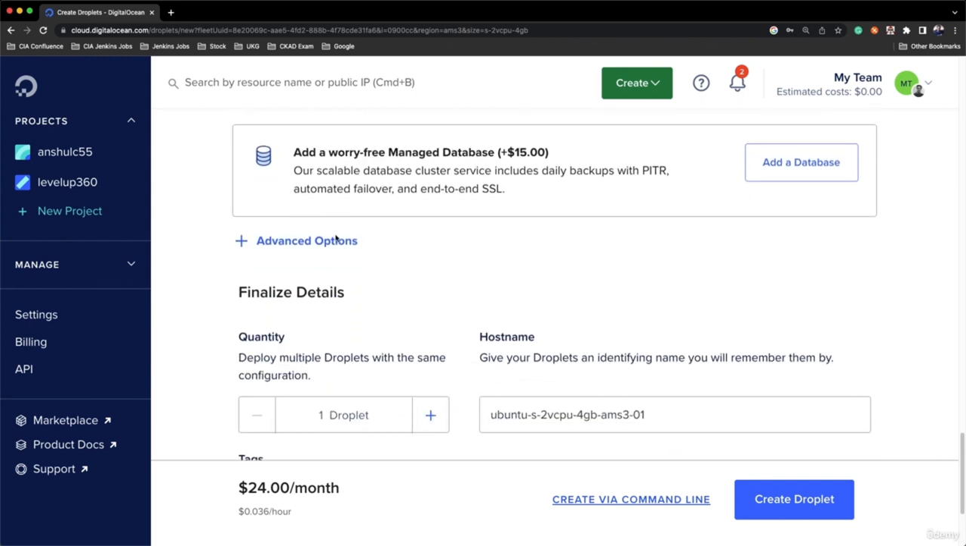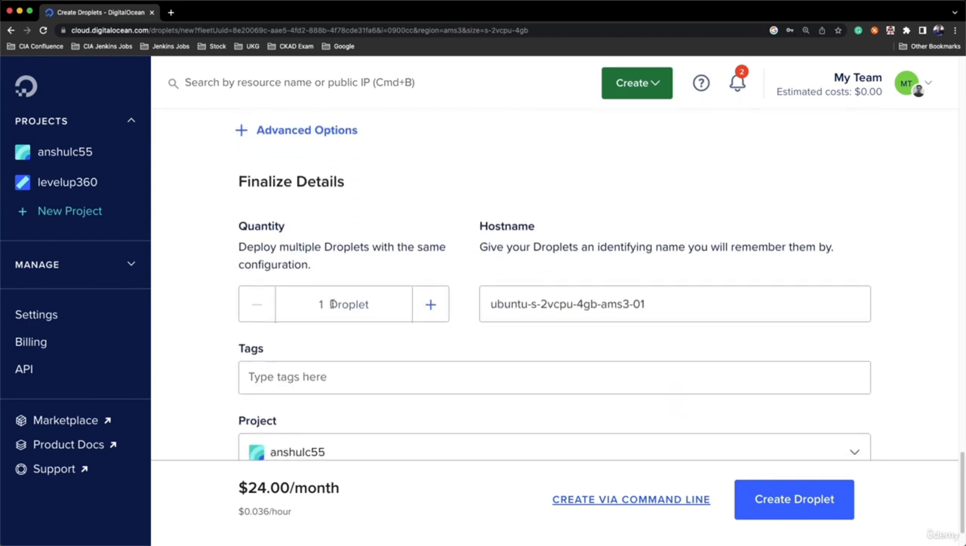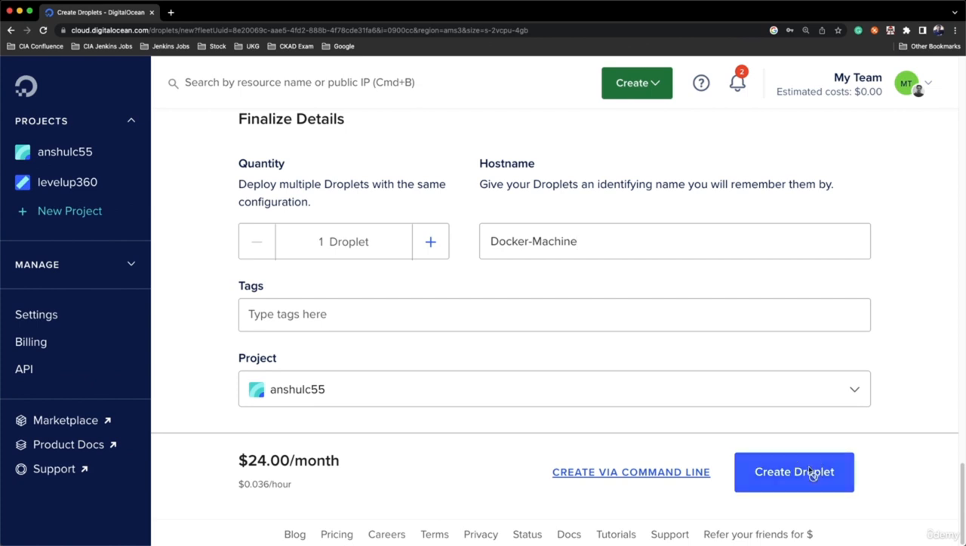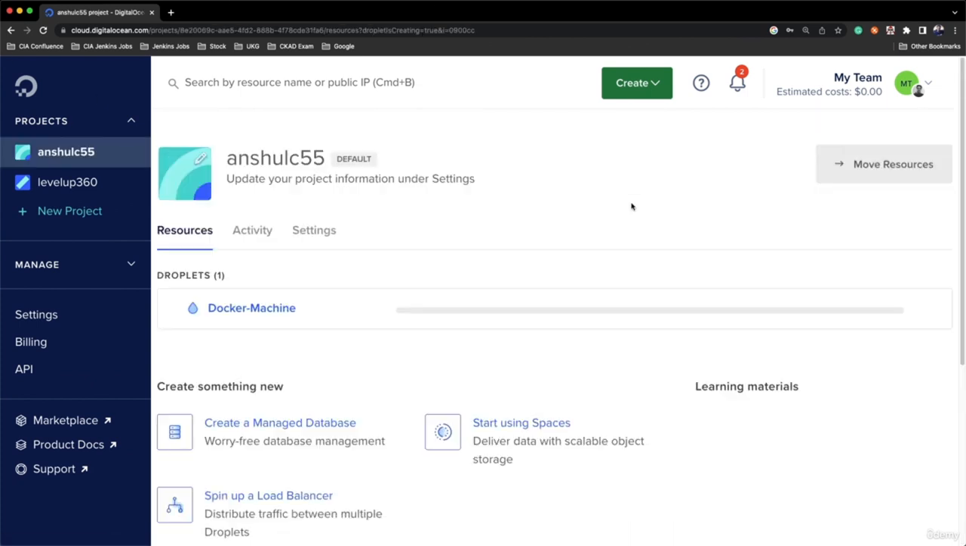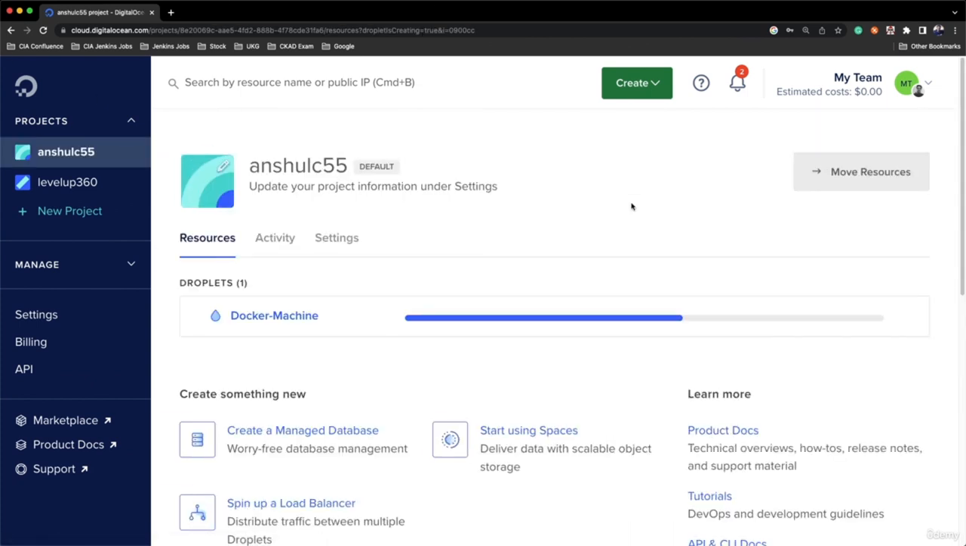Now here are a few more options. Let me avoid all these. Here we are choosing how many servers we are going to create. We are just going to create one machine. And let's rename the host name. I will take it as Docker machine. Right. Let's click on Create Droplet. Shortly, your machine will be ready. Let's wait. So the droplet is ready, and over here we are getting the IP.